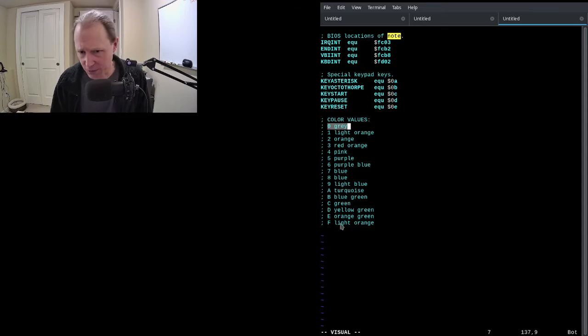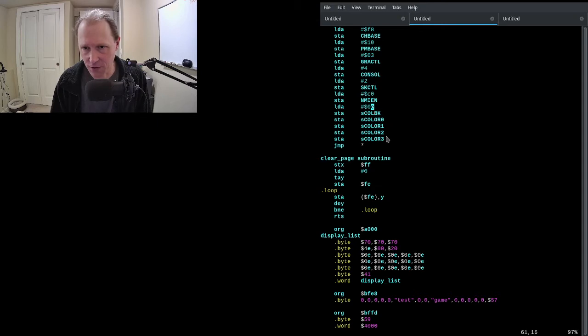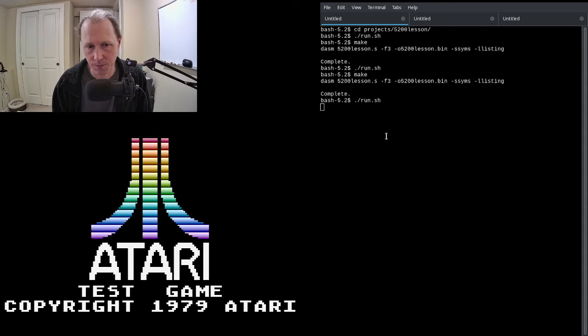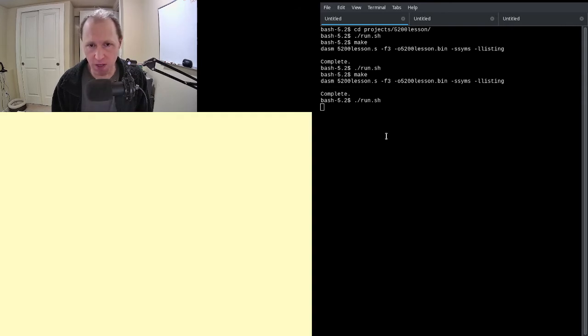But let's just change it, for example. Let's do here, F is light orange. So what we're going to do is make this FE. This is going to be the brightest value of light orange. And we'll see what that looks like. Oh, I forgot to disable that. I should disable that, so you don't have to wait for it every time. Okay.